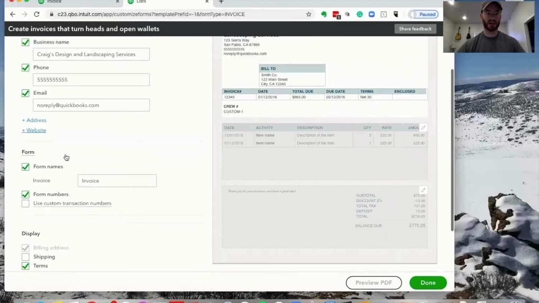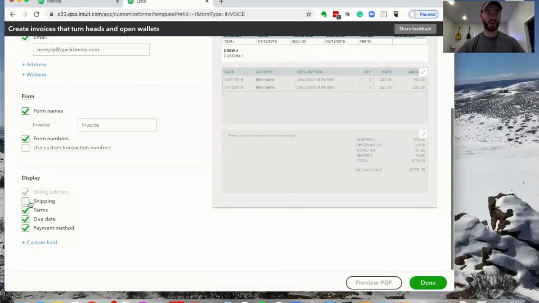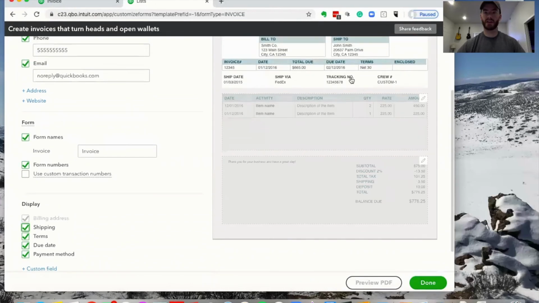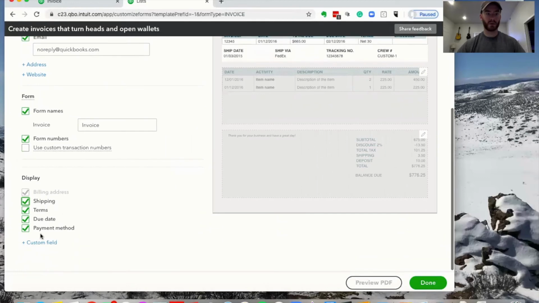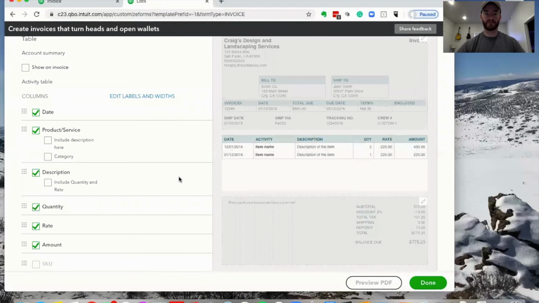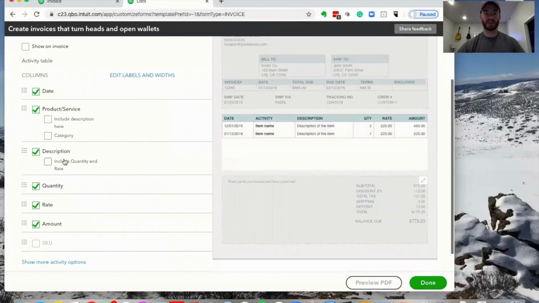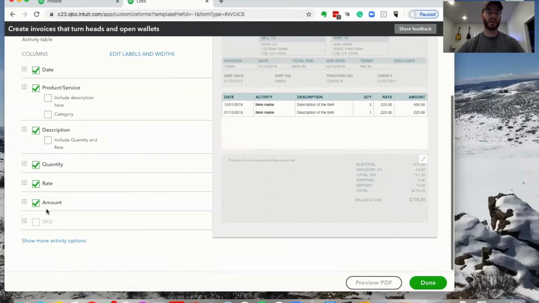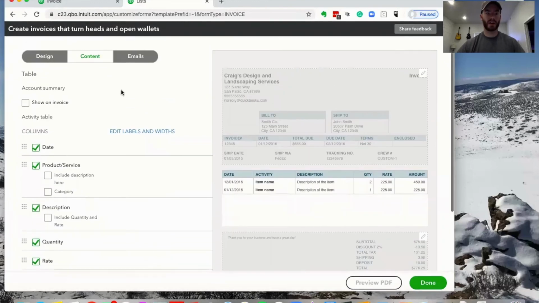You can add your address, website. If you want to display shipping, shipping terms, you can do that, of course, as well. You can add a custom field if you want to. In the actual description, you can change how descriptive you want to be with your products or services. A lot of different options there.